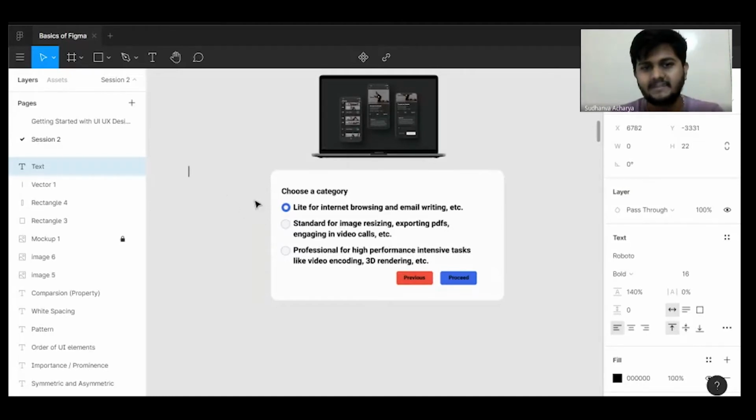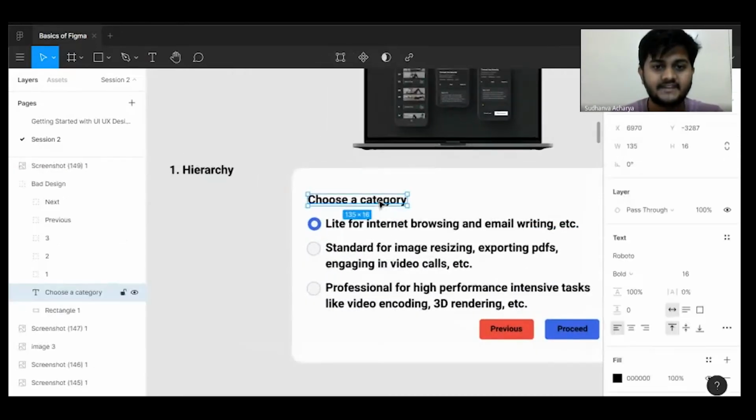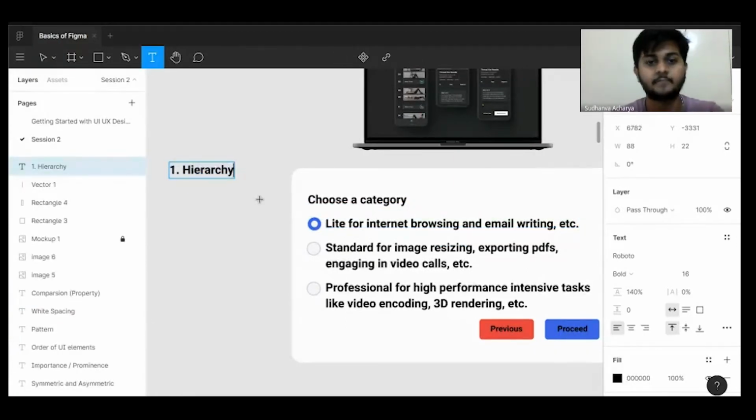Basically, there is no title. That is the first problem for me. Although "Choose a category" is a title, there is no clear hierarchy. I'll just write hierarchy. Why I chose hierarchy is that if you click on this, you'll get all the text properties here. This is 16 pixels and this is also 16 pixels. So although this looks like a title because it is outside of all this text, since it has equal font sizes, it doesn't look prominent to me. It doesn't apply the hierarchical principle. So there is one problem with hierarchy.